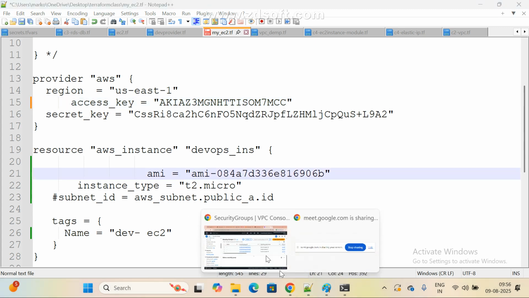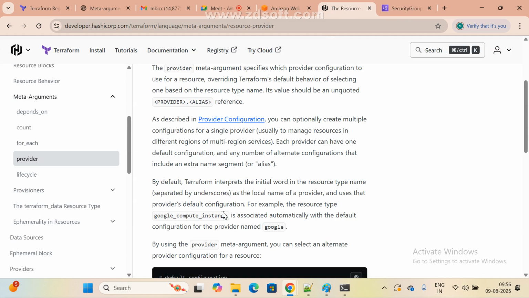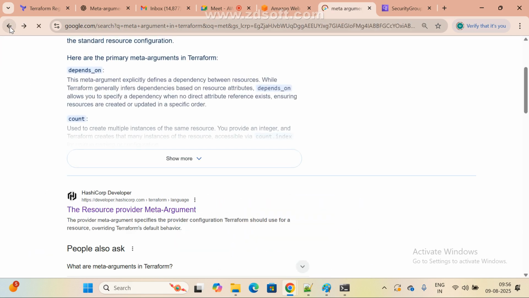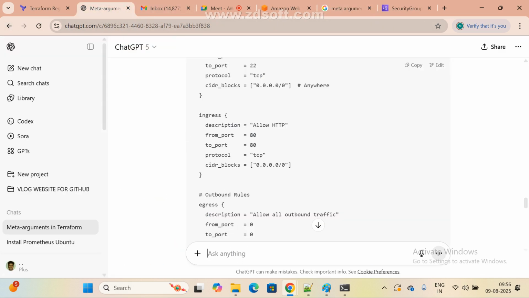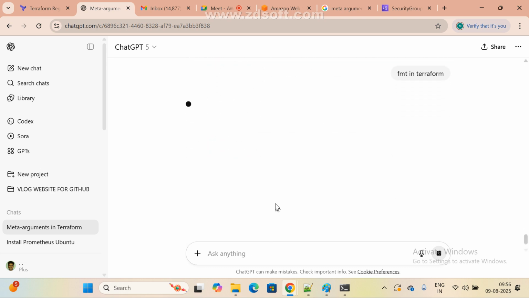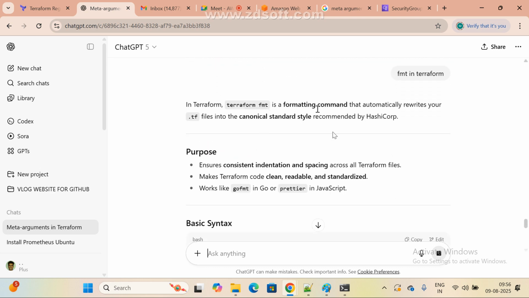There is one command. What is this? Terraform fmt. This is the one interval. So one guy asked, what is fmt? Formatting command that automatically rewrite your files into the canonical syntax style. Got it? Clear? Anyone any doubt here?